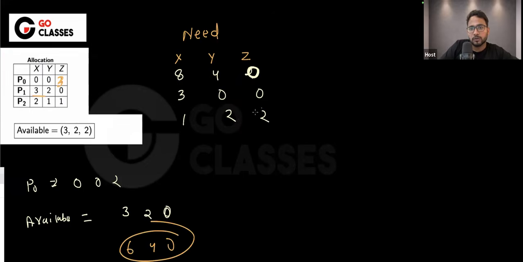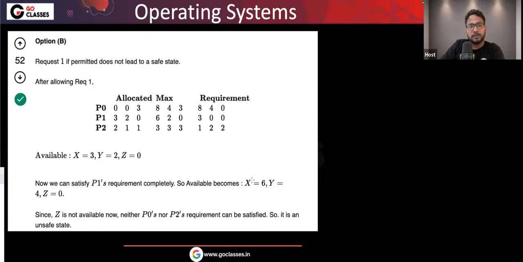With 640, you cannot satisfy anything, right? So basically, this is not a good idea. I mean, this will lead to an unsafe state. So the first request will lead to an unsafe state. So request one, if permitted, does not lead to the safe state. You can see 640, right? 640 is basically a problem.